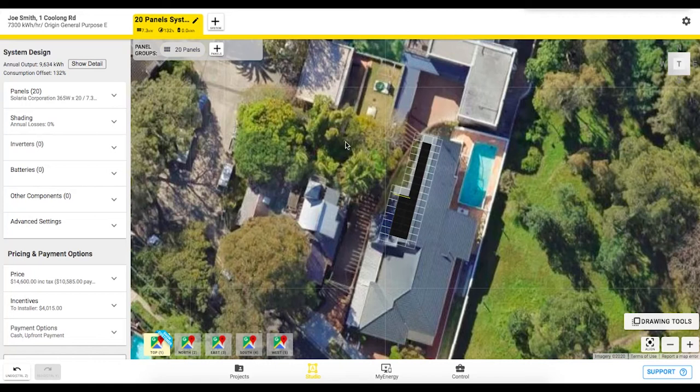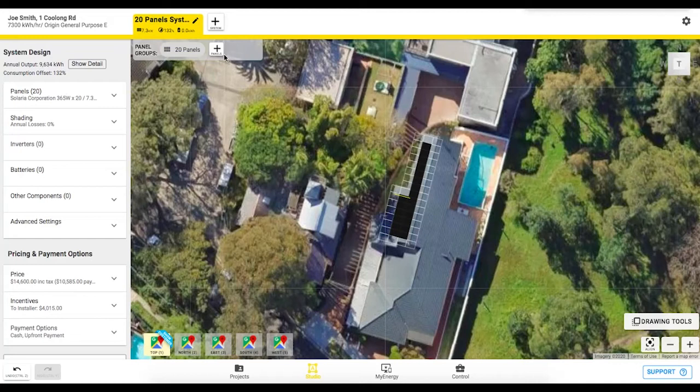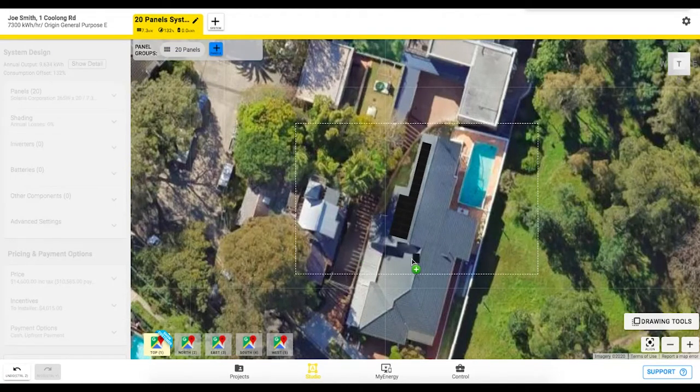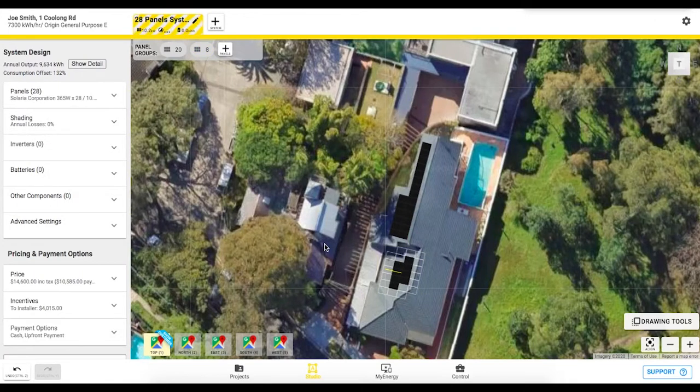Great. So we've got our array now of 20 panels, and we can add in another array if we want to by clicking plus panel group, and then once again clicking and dragging like so. So super quick and easy using Solar Touch to paint those panels in the roof like this.